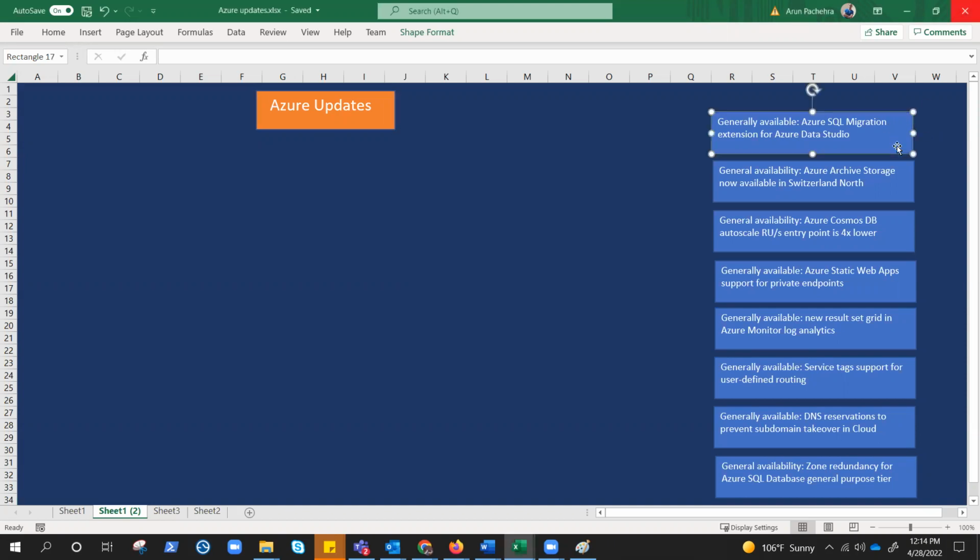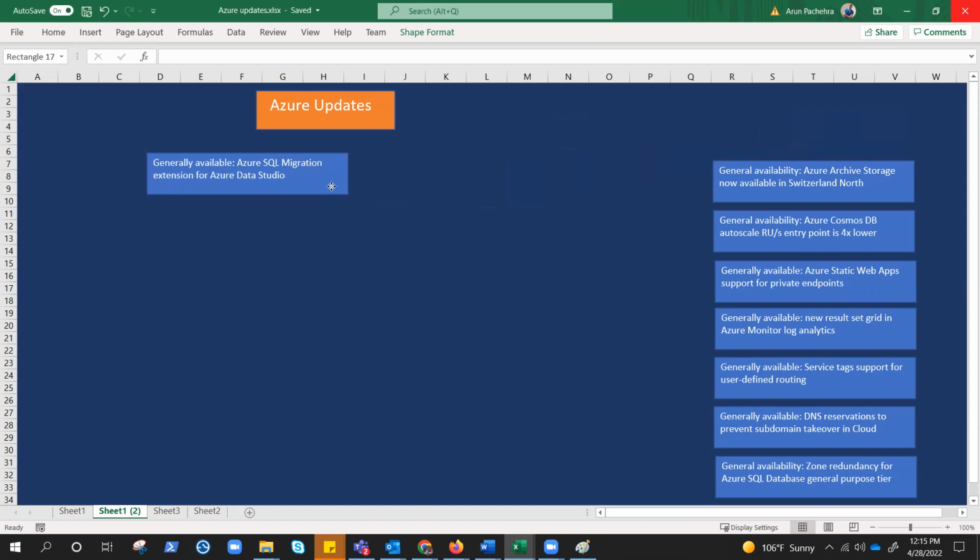This is the first one. Whether you are looking to lift and shift on-prem SQL Server DB to SQL Server on Azure VM, or migrate and modernize them to Azure SQL MI or Azure SQL, the Azure SQL migration extension for Azure Data Studio, which is actually powered by Azure DMS or Database Migration Service, will guide you through a simple wizard to reduce the complexities of database migrations.